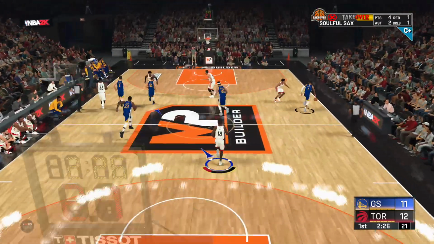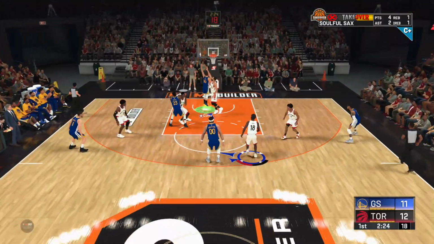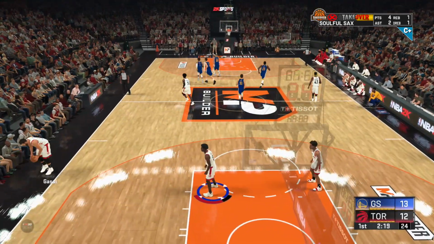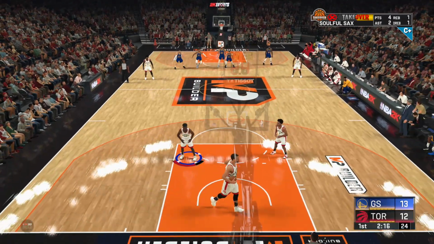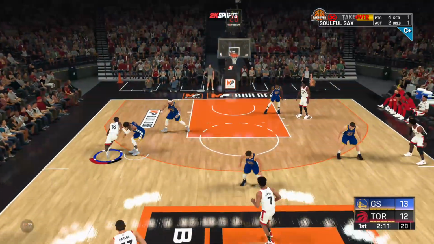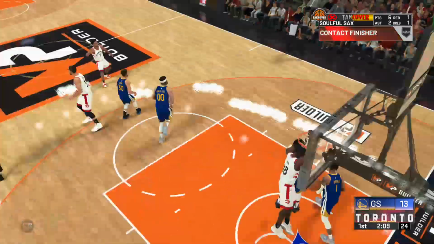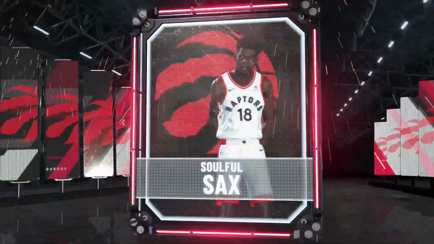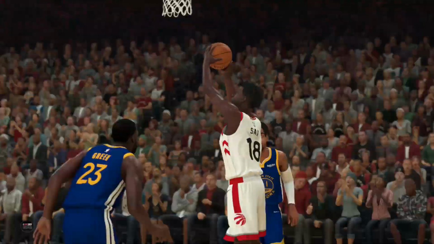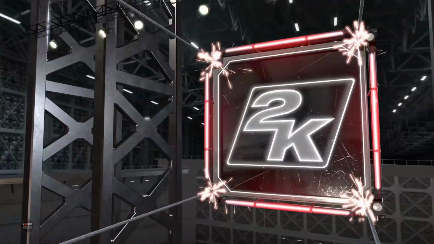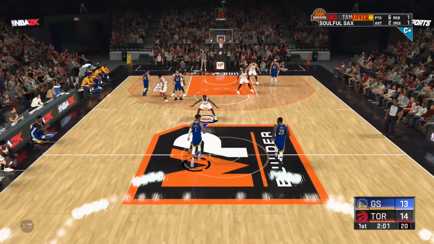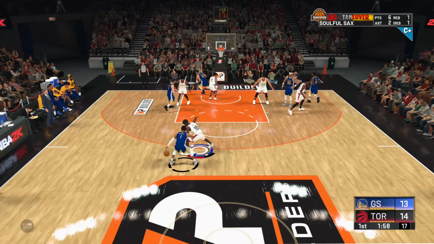I tried to grab that, but look how quickly my stamina's dropped out. I haven't even finished the first quarter yet, and I'm almost out of stamina. Also, you have to realize, in the demo, you can't change your animations, so you don't get to set your dunk packages or anything. So those are basic dunks.